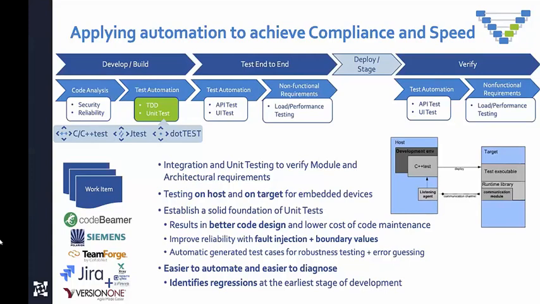You can use those to run regressions very quickly, as part of a CI/CD pipeline. You would then correlate those with target tests, and we actually see many of our clients looking to leverage Dockerized pipelines to execute those on target simulations as well.